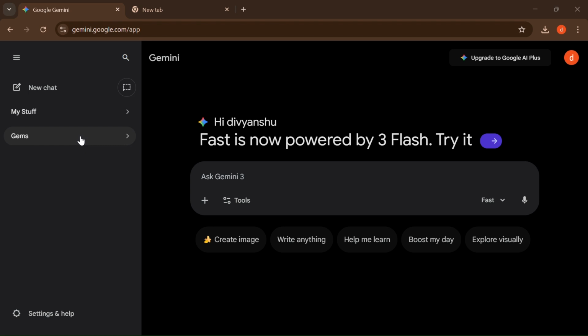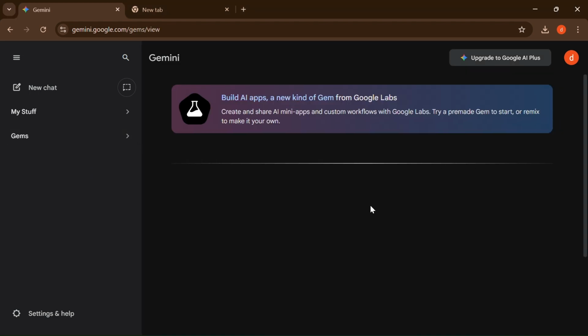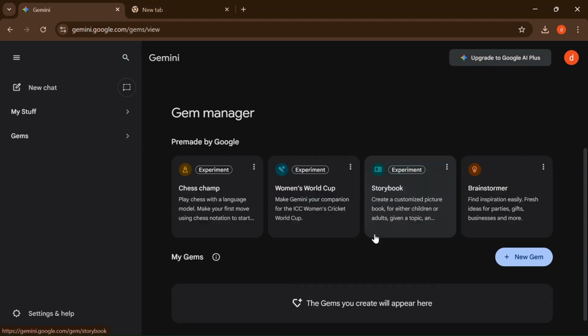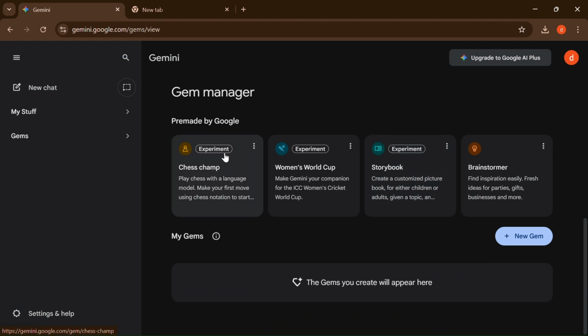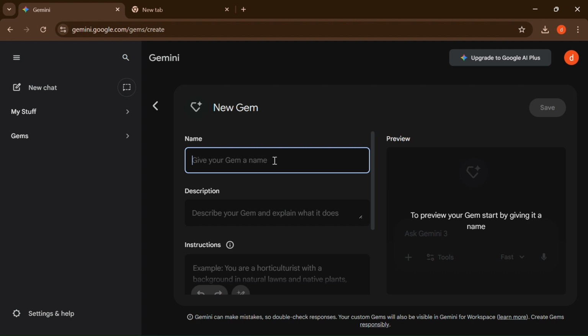So for creating that, we're going to use a tool inside Gemini called Gems. Here we go. Inside the Gem Manager section below, we're going to click on New Gem and create a gem, which means that according to our custom instructions, it creates a kind of new mini app.